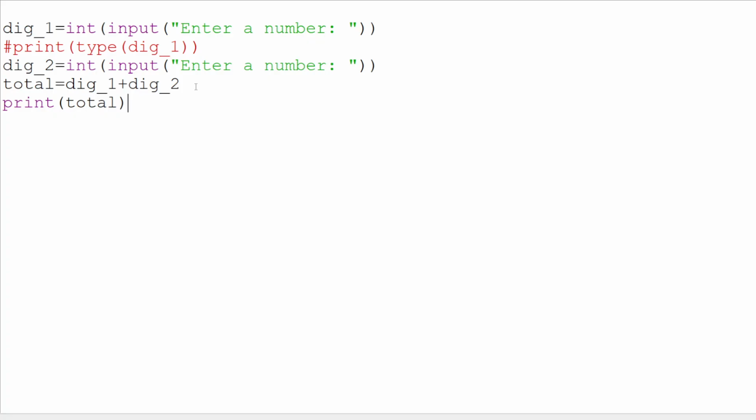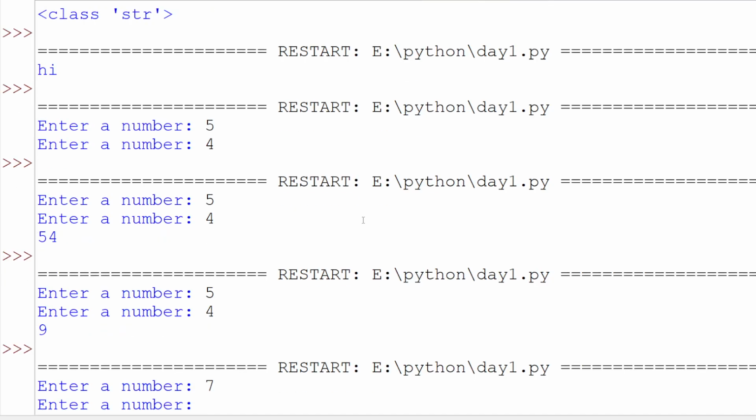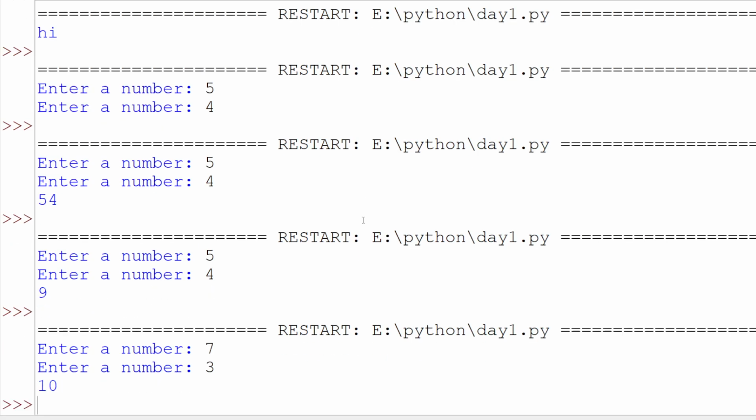Okay, print total. Now let's check. We will get the same output as the previous. See, enter a number. Just enter 7. Enter 3. The output is 10. Okay, that's nothing different, but the practice in code is what matters most, because naming is very important.